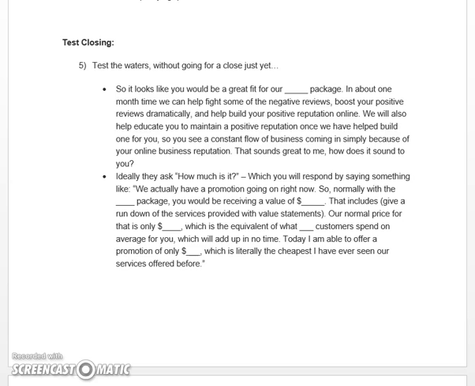Our normal price for that is only blank. So this is the website price, which is the equivalent of what blank customers spend on average for you. All the more reason why it's important for you to know the average ticket item. So if it's clothing, maybe it's $70. If it's mechanic, maybe it's $500.